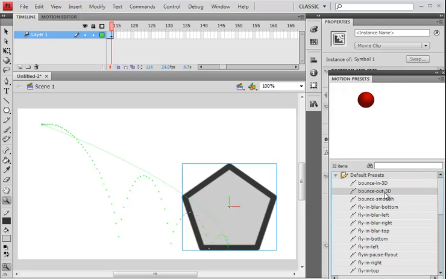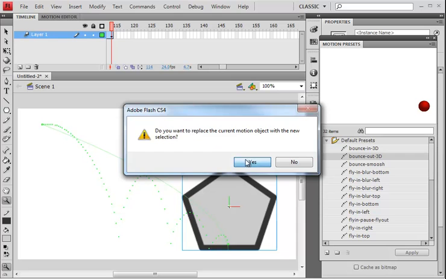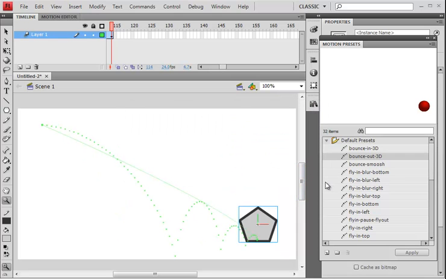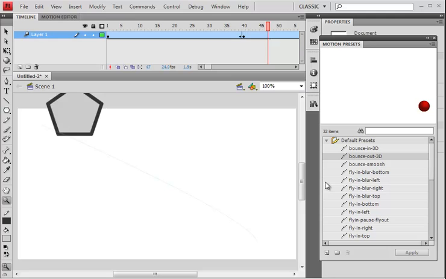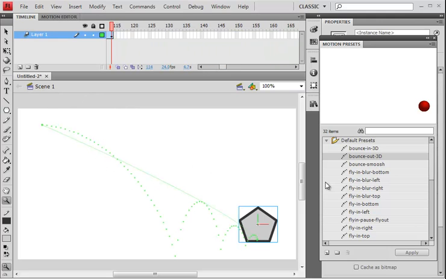Bounce out in 3D, the object will get smaller. So double click that and whoops, hit apply. Yes. And play that and see what happens. Same deal. It added the frames after the first movie, which is fine. Again, I could go and delete those frames if I wanted.